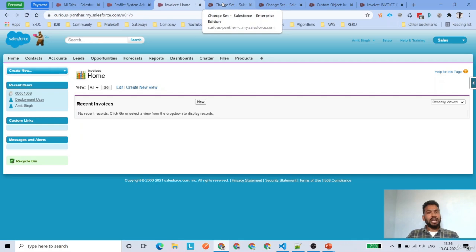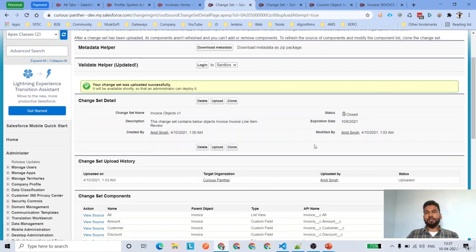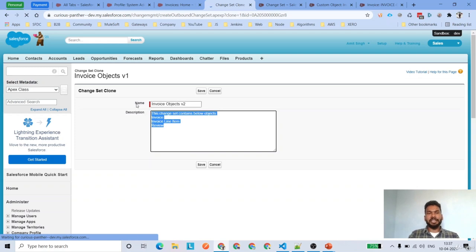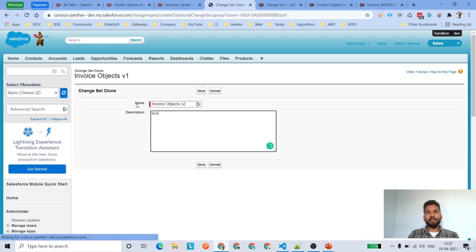To migrate the permission, I'm going to clone this change set over here. This time I will say version 2, and I will change the description. I will say sending the invoice object permissions. Now we are sending invoice object permissions inside our change set itself. How will we do that?